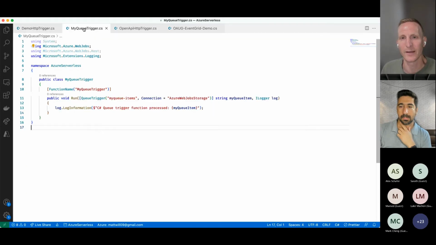Another type of Azure function trigger is a queue trigger. These queue triggers use the Azure storage queues. This one here is pretty basic, but anytime a message gets dropped into the queue, this is going to spin up and log out a simple message. Nothing too exciting going on there, but it shows a different type of trigger.